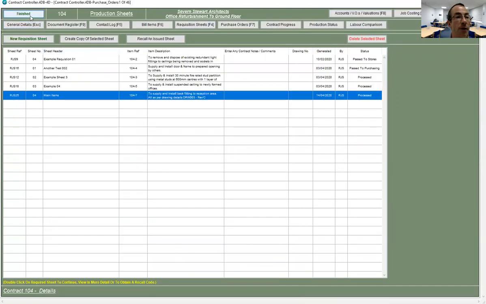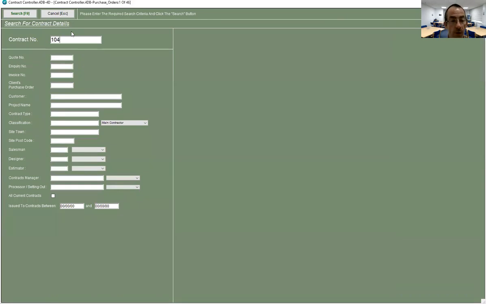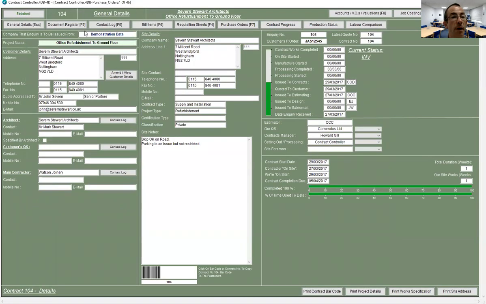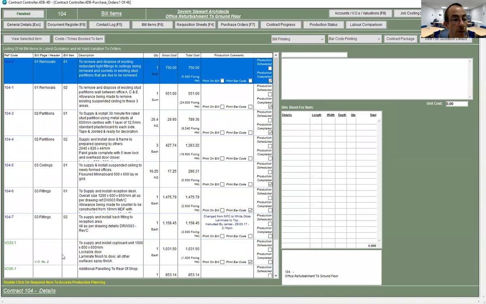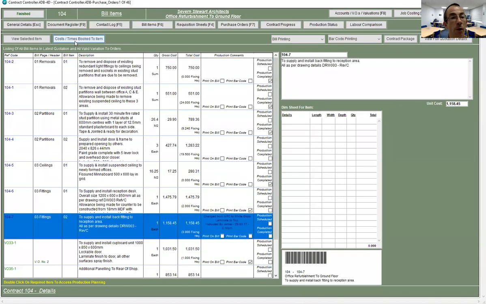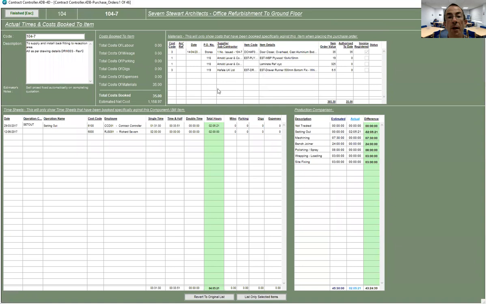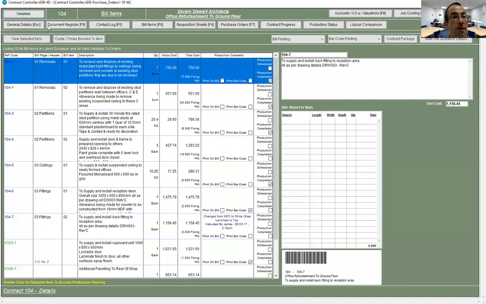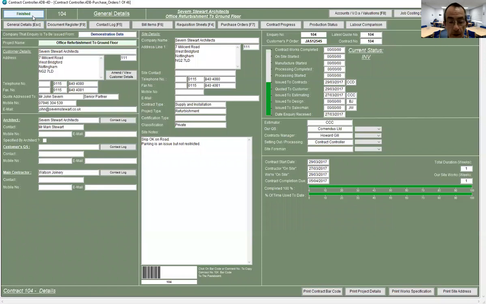If I now were to look at the item, sorry, I didn't mean to come right out of that. If we look at the bill item for 107 and look at costs booked to the item, we can now see that the item that issued from stores has been indicated, and also the items that have been placed on a purchase order, and so it's beginning to bring up the actual cost against the estimated cost. And that's the basic flow through of entering a requisition sheet in Contract Controller.